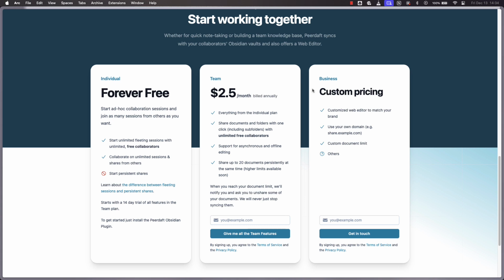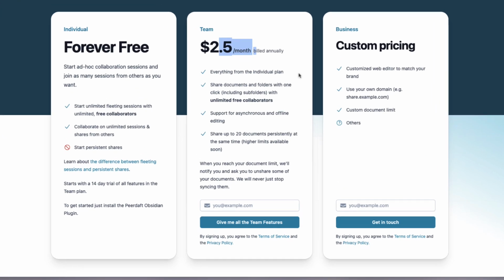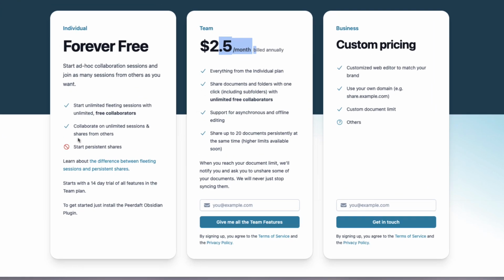We have basically two tiers. We have the forever free, and I don't see any need yet for myself to go to the $2.5 a month, which is nothing. For me, this has worked just fine. But if I want to do the persistent shares, then I'll probably move over to the 2.5 per month. But for now, all you need to know is the forever free tier, just getting started, learning how to collaborate with somebody else. The forever free tier should be fine for you. So if we head to Obsidian, let's start exploring how this works.